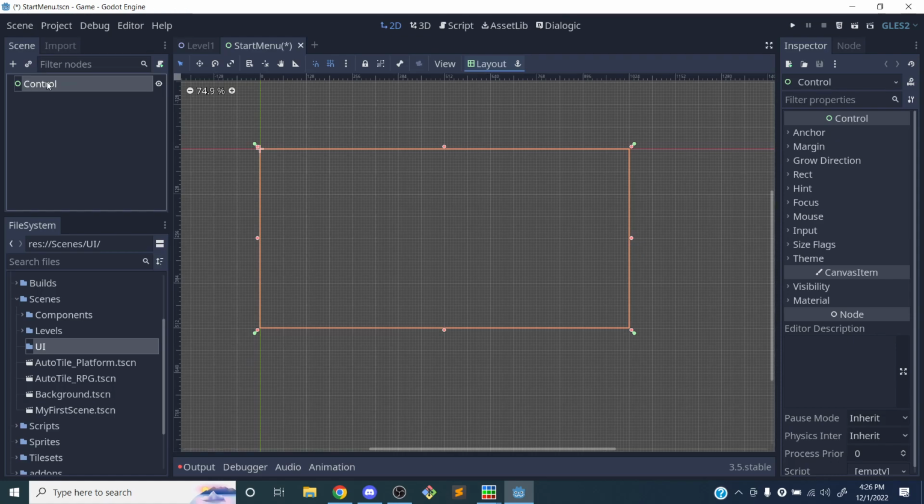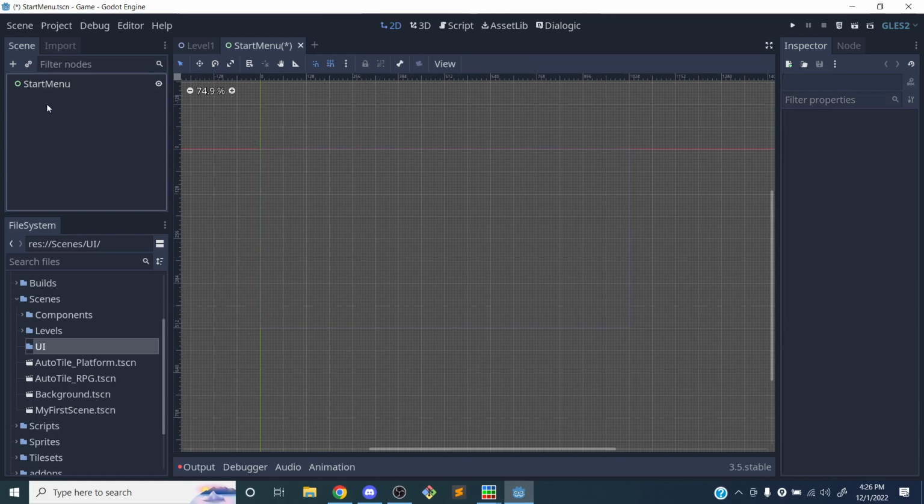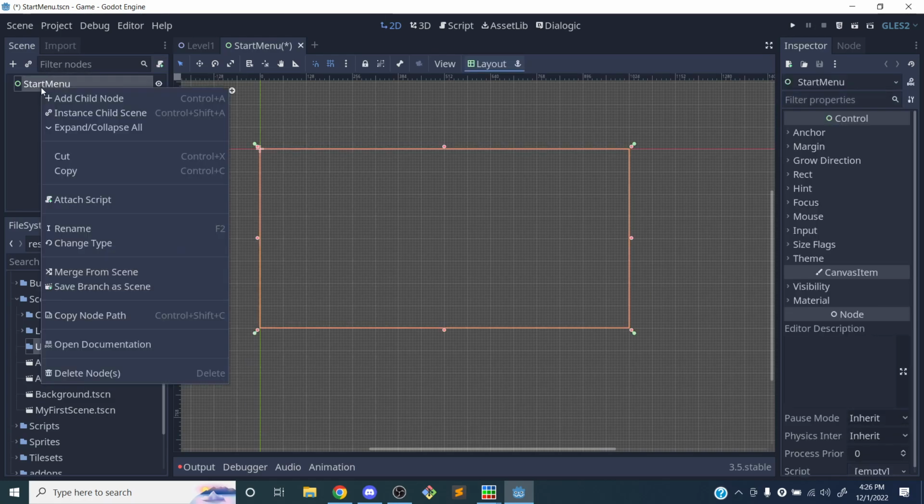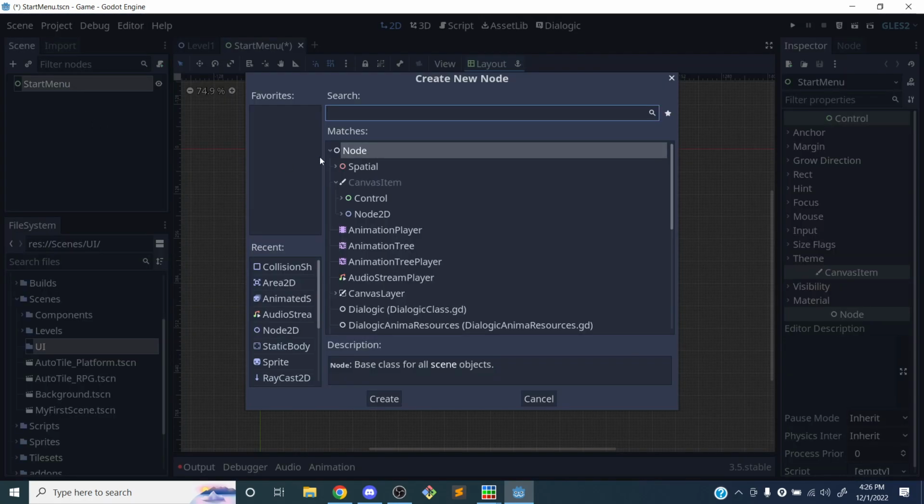So for my start menu, I'm going to change the name of the main node to start menu. And I'm going to start by adding some graphics and then adding my buttons. And one of the things you'll notice with the layout is that there's a lot of different layout components and they do specific different things. So getting the right layout can be a little bit tricky. So there's a lot of containers. What I'm going to do is I'm going to start with a child node.